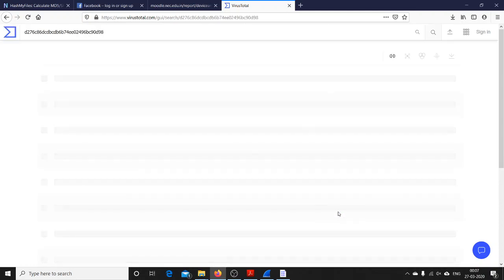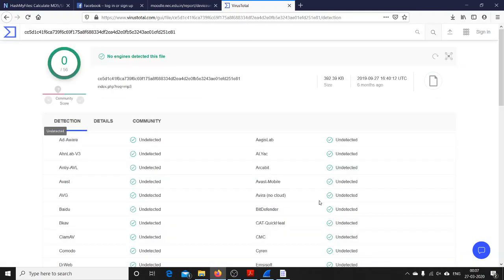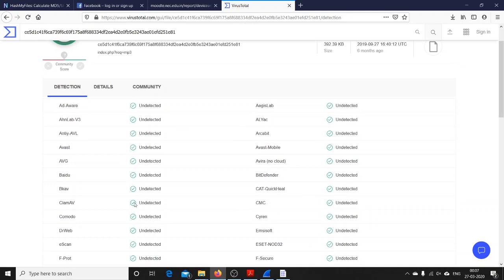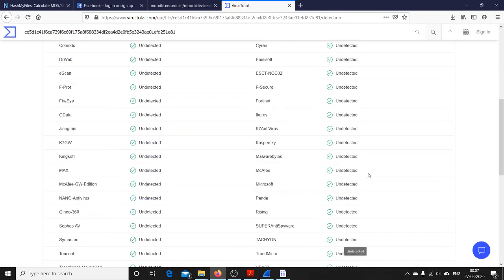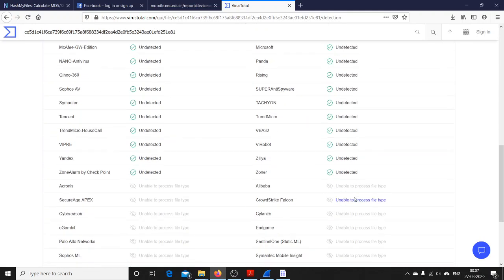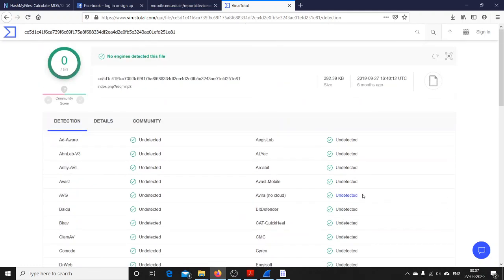So I'm searching the second hash, the exe file. It is telling that it is undetected. Most of the antivirus engines are telling that it is undetected, maybe a clean file or maybe a zero-day attack file.